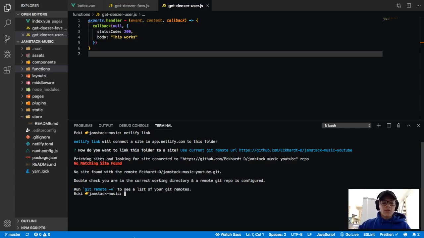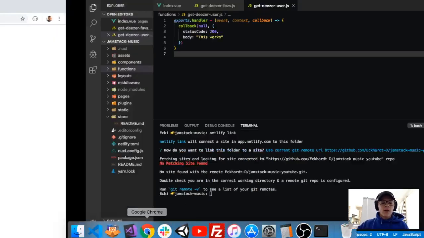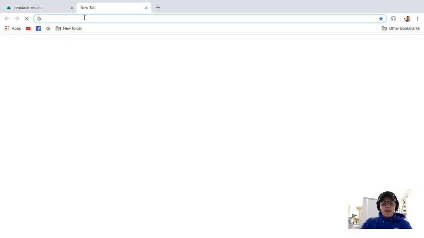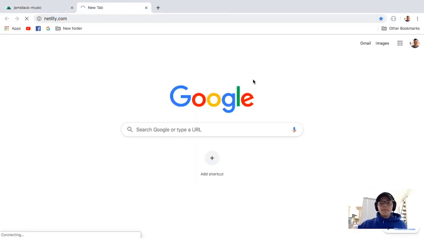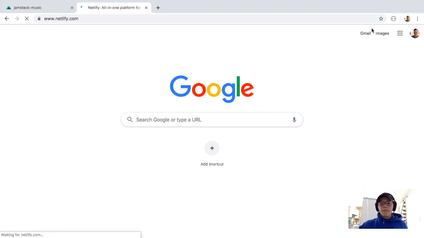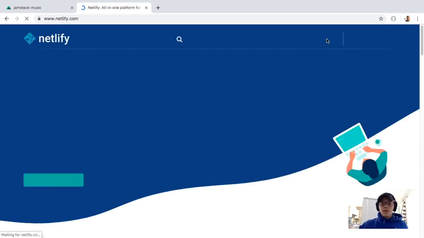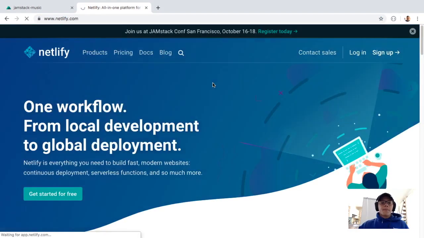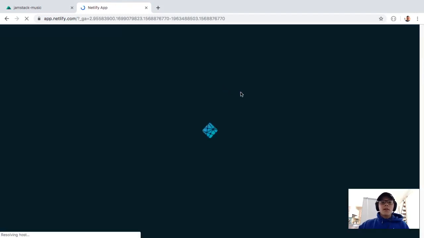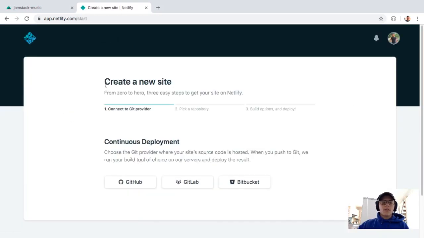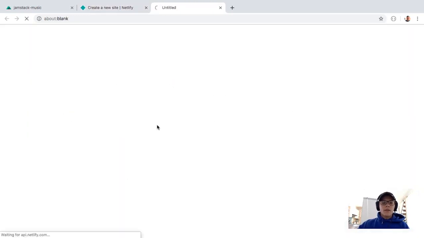So what we can do, just to simplify this, is go to our Netlify account. Let's say netlify.com and log in. I'm already authed, so I can just enter. And then I'm going to create a new site from Git, and I'm going to add my GitHub.